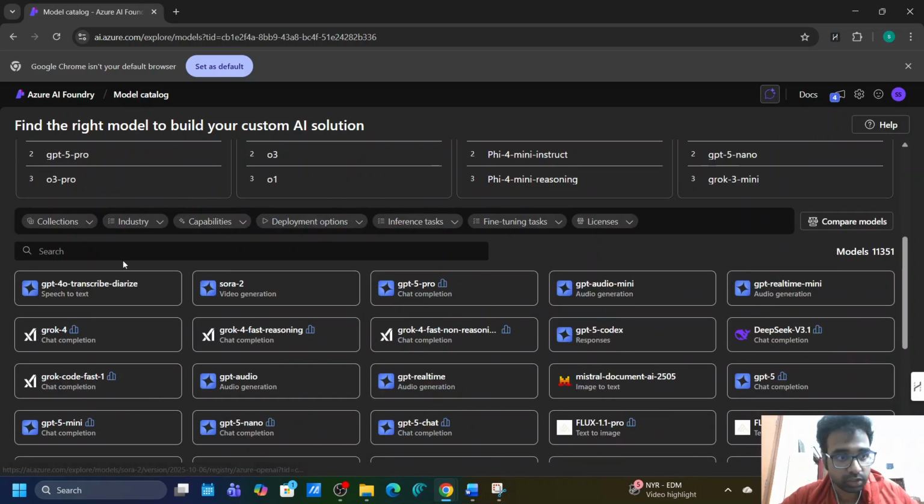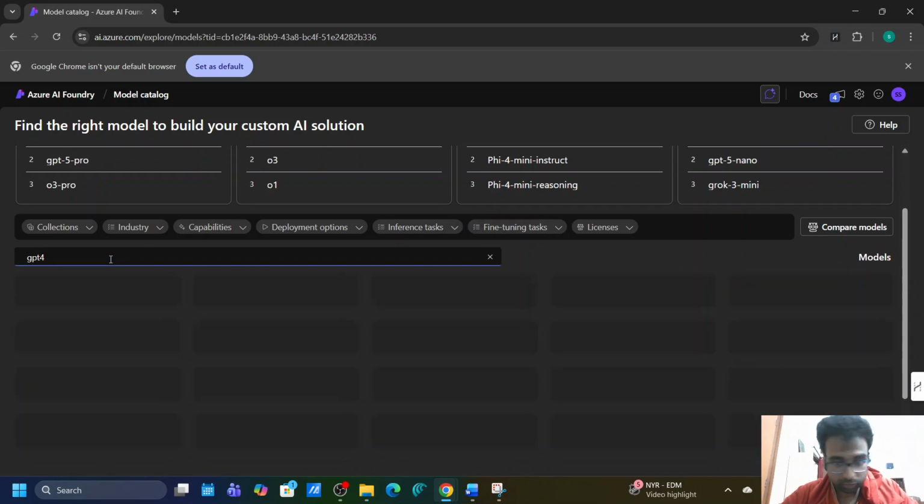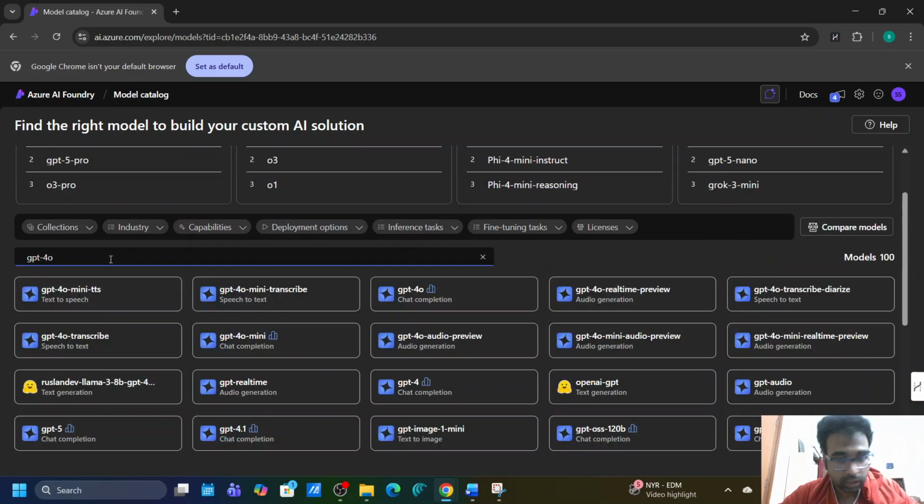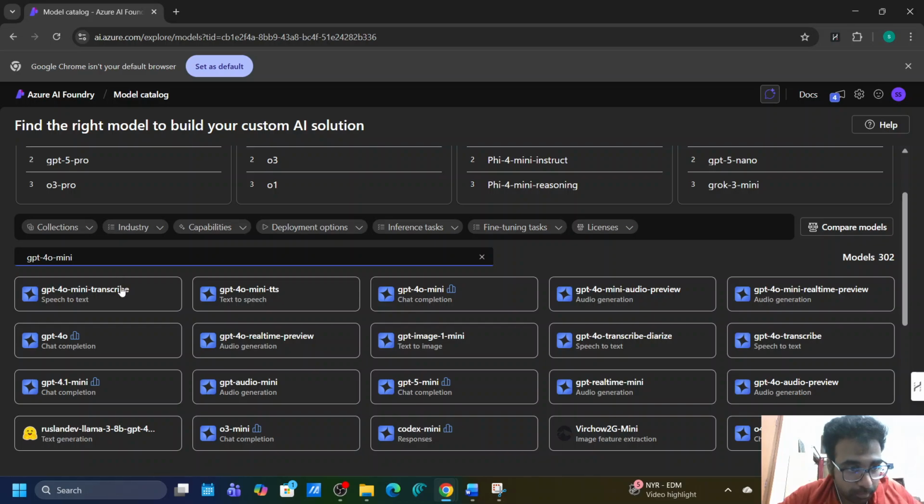So now it's easier. Let's go to GPT-4o, and then mini. Here we found GPT-4o mini. This is the one we are looking for: GPT-4o mini for chat completion. There is also GPT-4o mini for transcribe, which is speech to text, and text to speech also. So text to speech mini, transcribe, right?